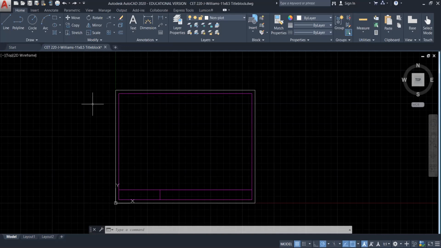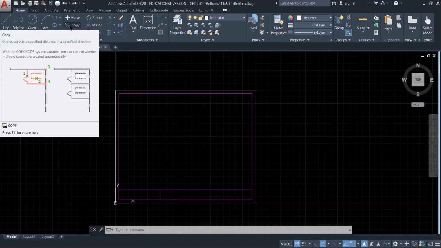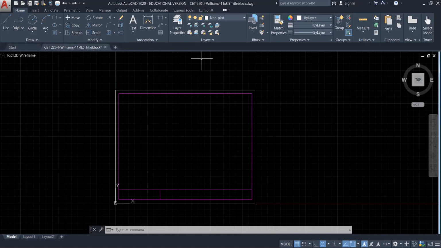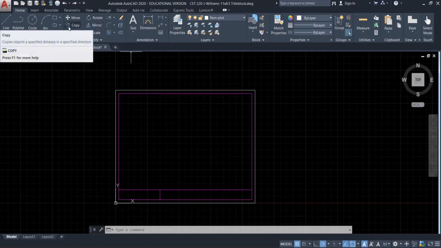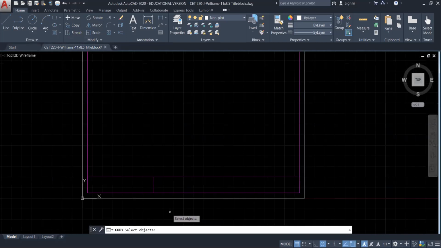All right. So now we want to look at the copy command. It is, of course, in the modify panel, and here it is right here. It copies objects at a specified distance in a specified direction. So here's what we're going to do. We're going to invoke the copy command right here. Left click on that. It's asking me, what do you want to copy?